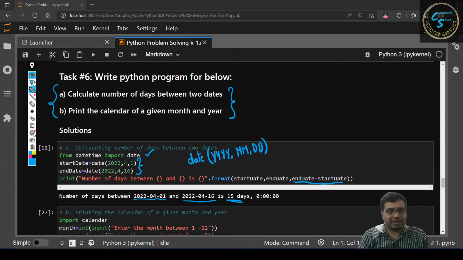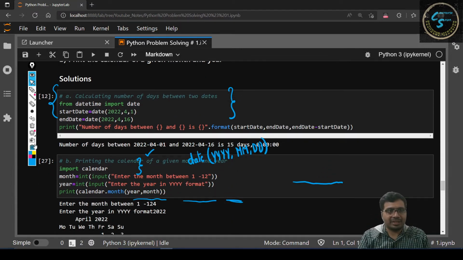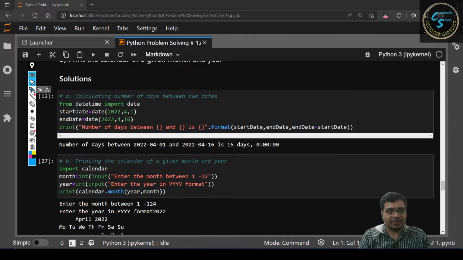Coming to the second subtask, to print the calendar for a given month and year. So here we are importing calendar, and we are taking input from the user on what is the month we want to print and what is the year, and we are casting it into integer types, and on the calendar we are calling the month function to print the month for the given year and month.